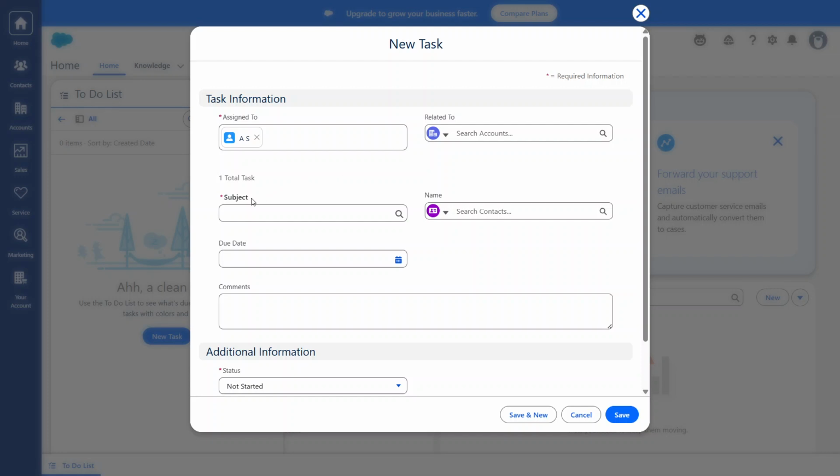After that, enter the task subject. This is also required and should be a short, clear summary of what needs to be done, like "follow-up call about proposal" or "send onboarding email." Then set a due date. This tells Salesforce and you when the task should be completed. Try to pick a realistic date so your task list stays meaningful and manageable.